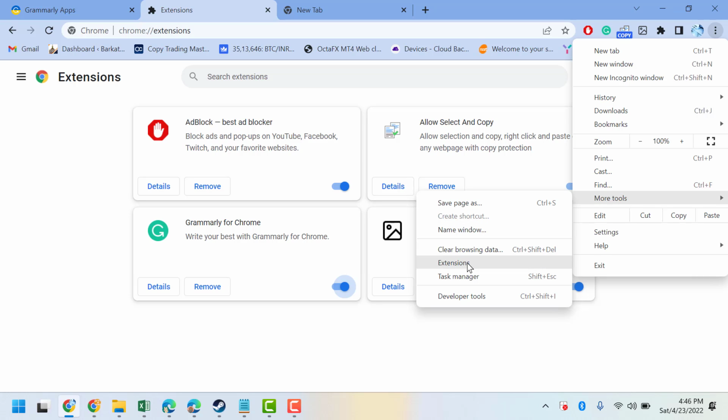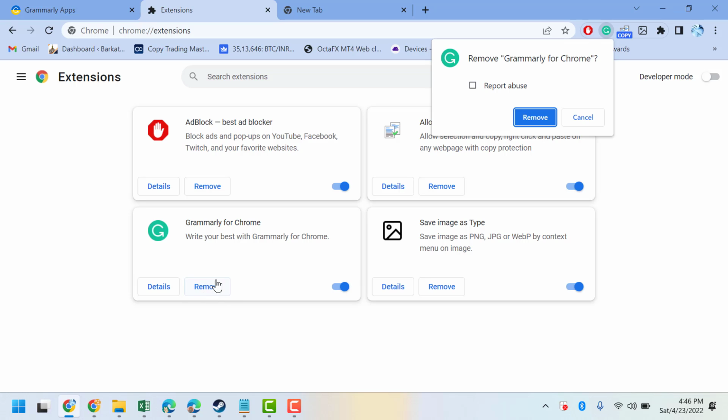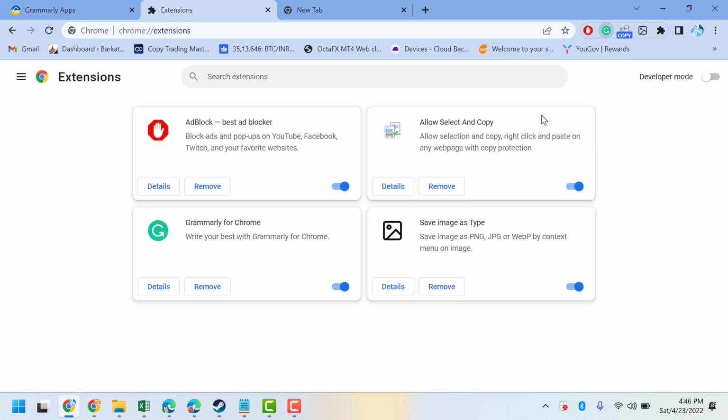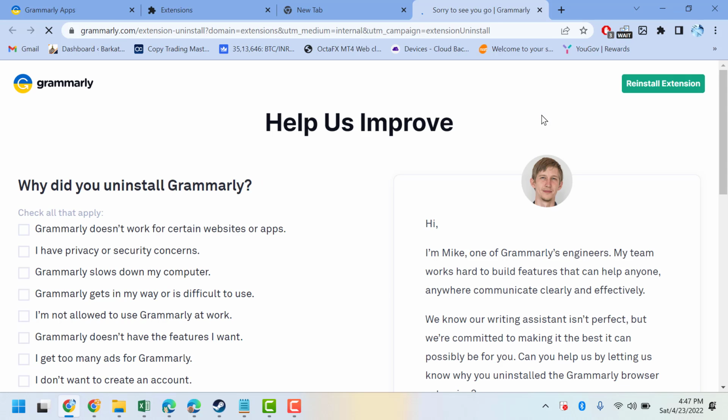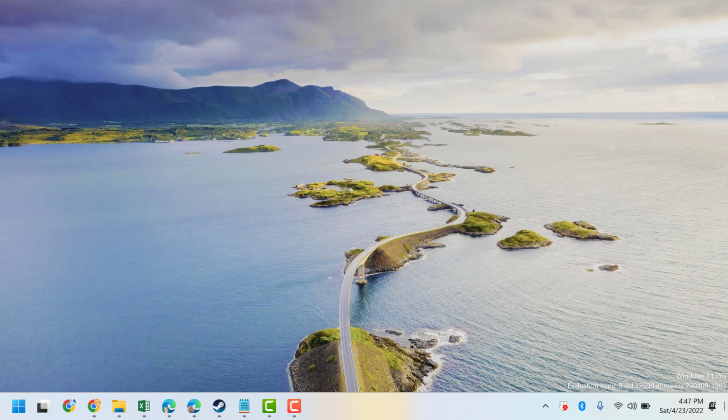and in this list click on extensions. So you can access this page. Here you can remove. Just click on remove and again click on remove. Now close your Chrome and reopen.